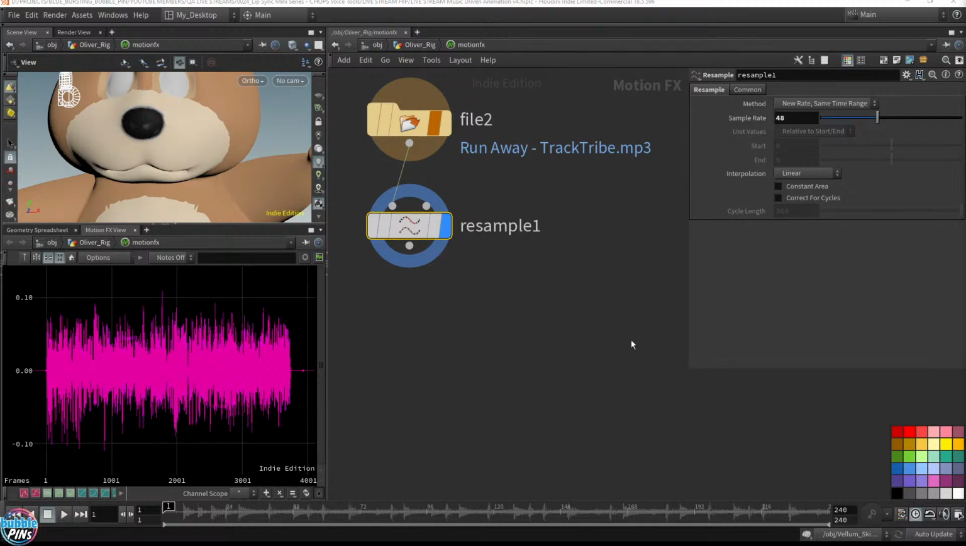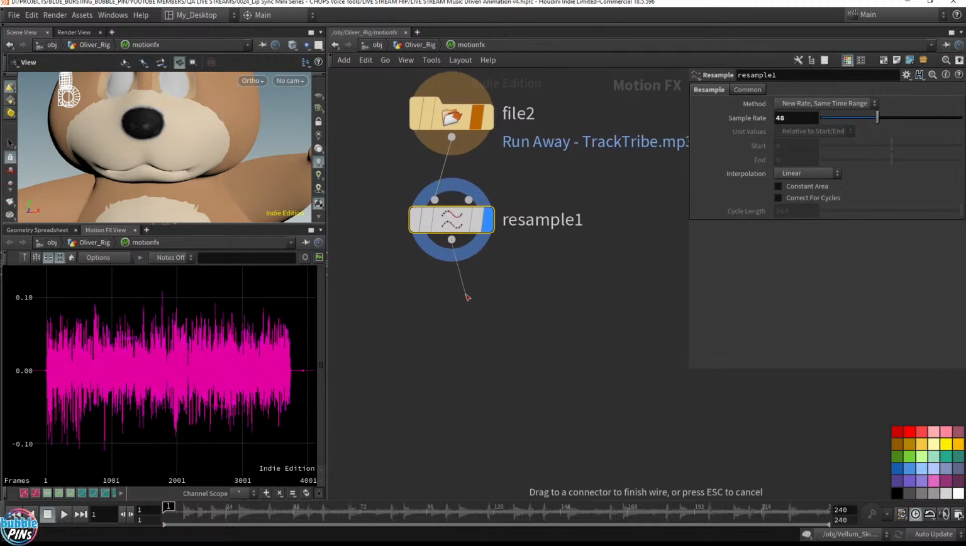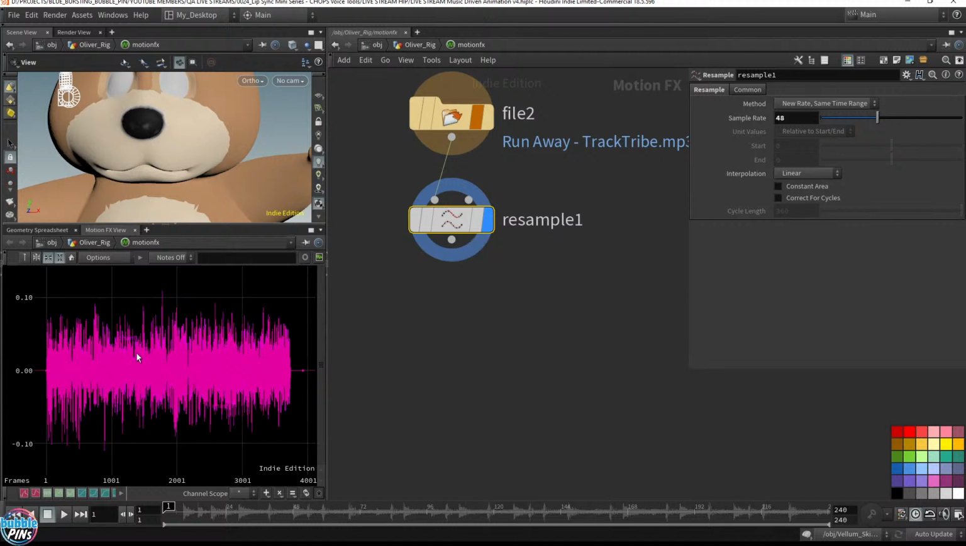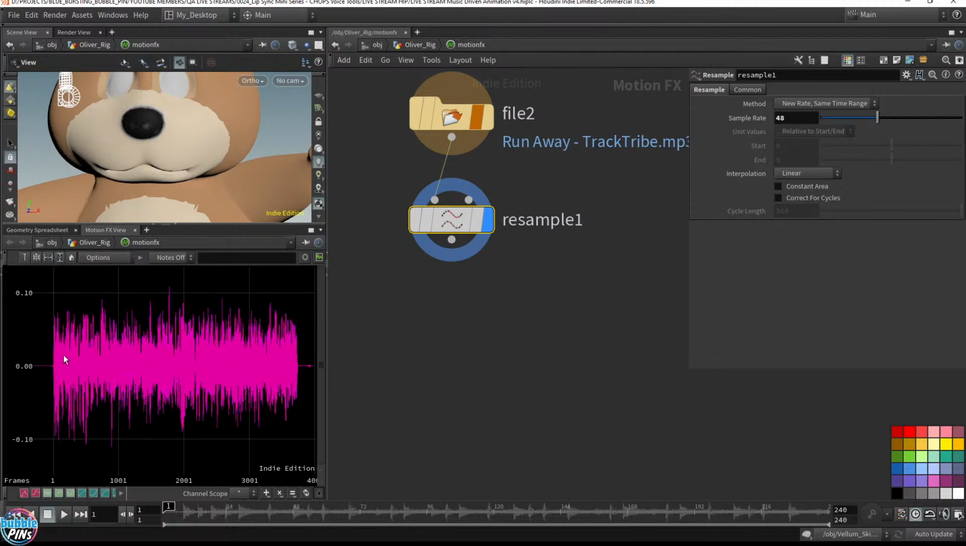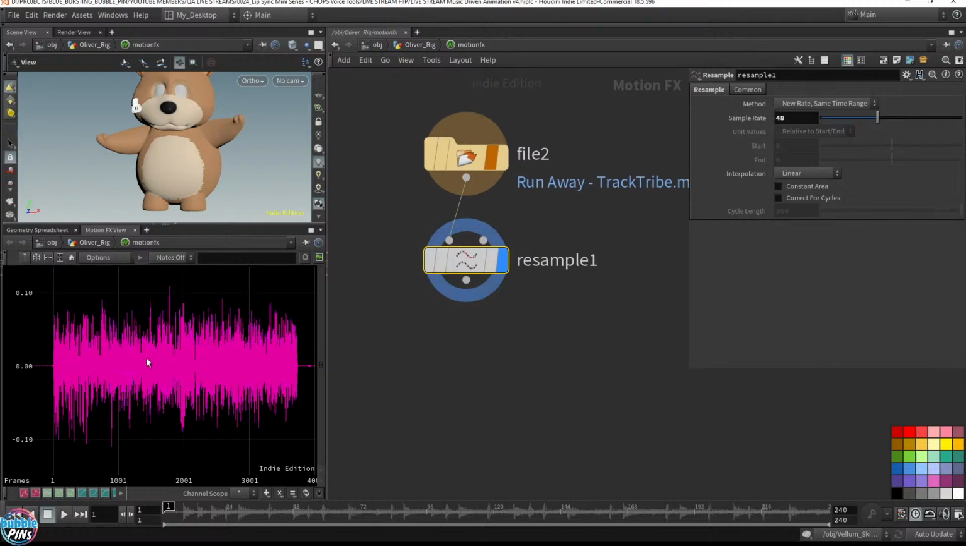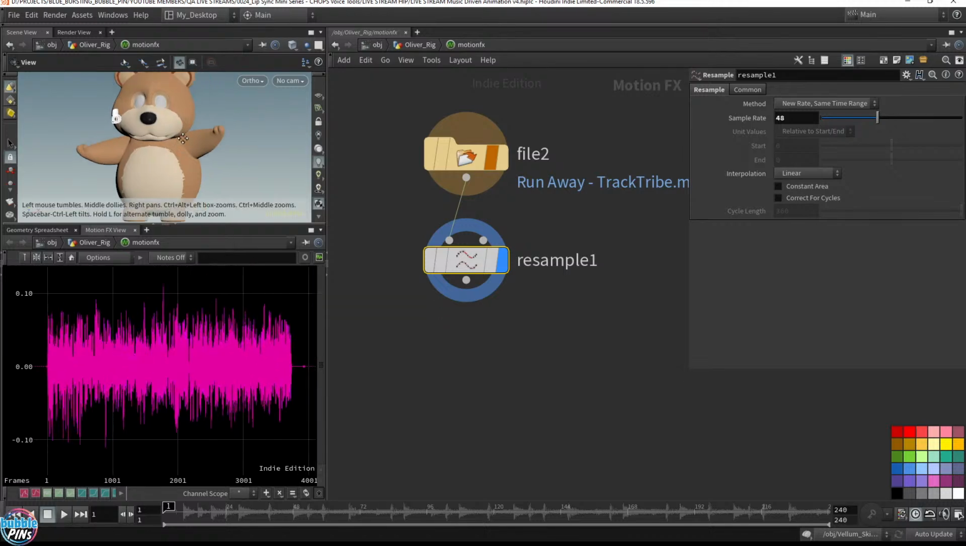Okay, next, let's put down a filter, just because this is very spiky. Making Oliver dance to this spike. Actually, let's just do that first so you can see what it looks like. Now, how do I get this data? How do I get this audio spectrum into CHOPS to make Oliver's hands and legs move? So let's take a look.